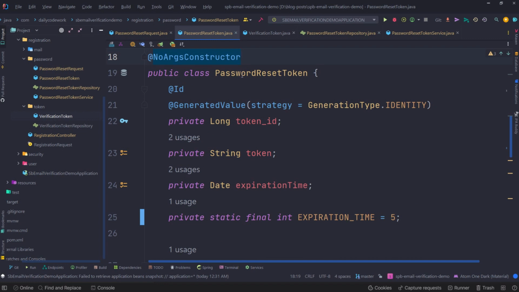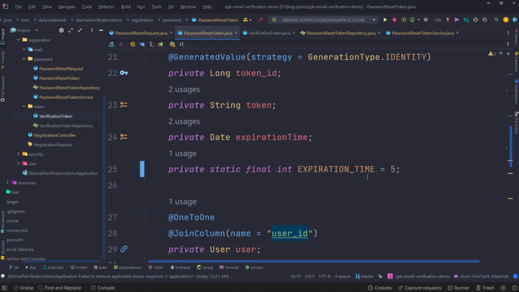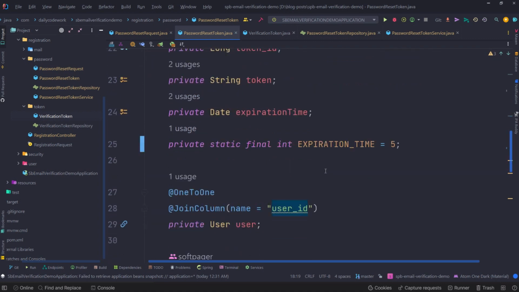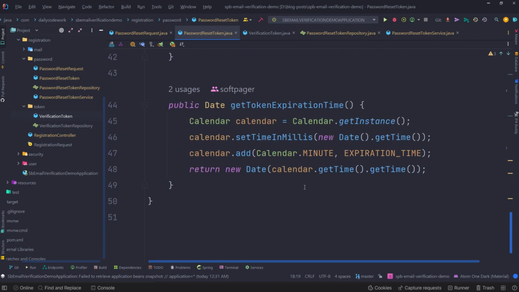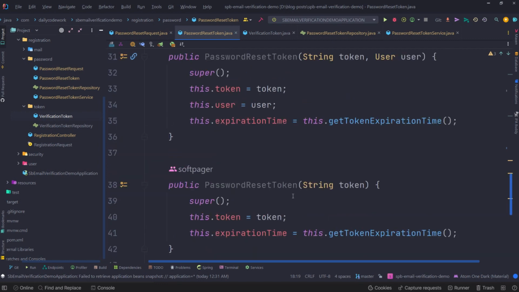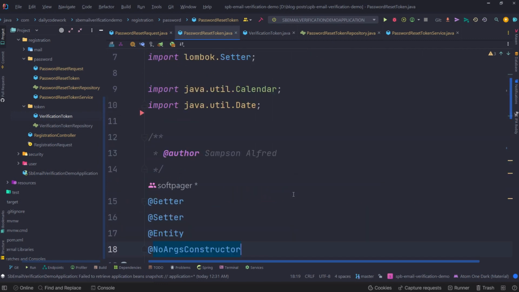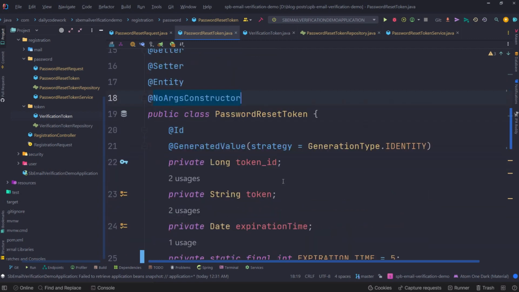This one is the password reset token, and it is going to be a table in our database. A new table is going to be created in our database. The expiration time is also going to be here. Everything is pretty much the same. So now I think we are done with this class.